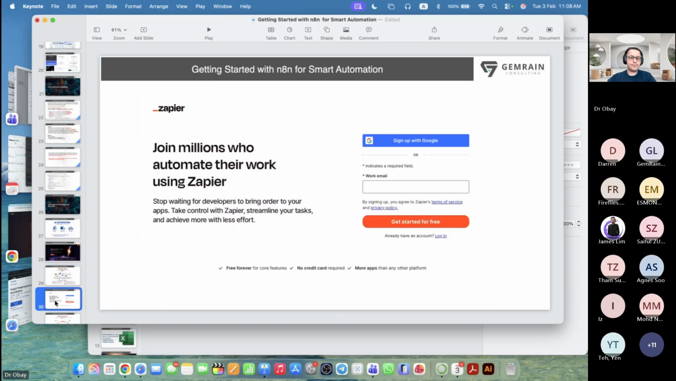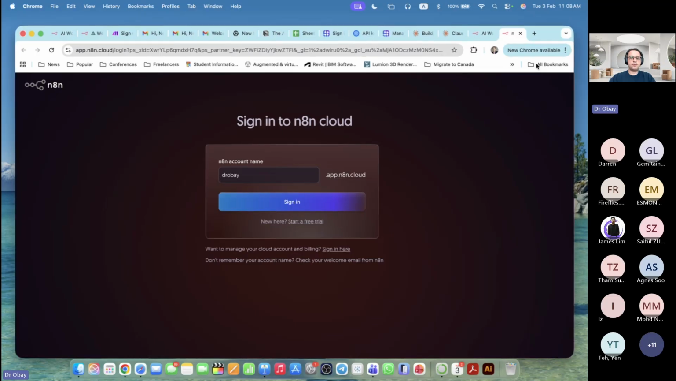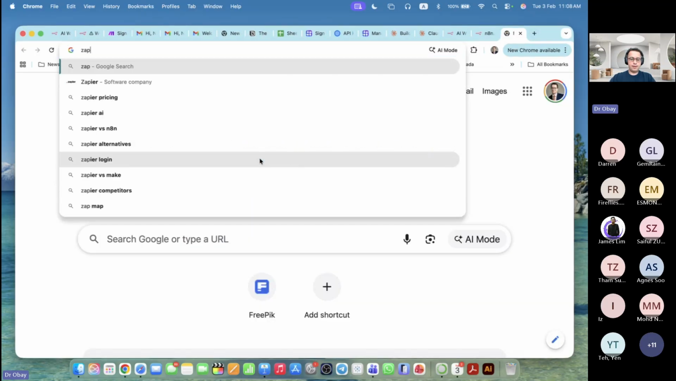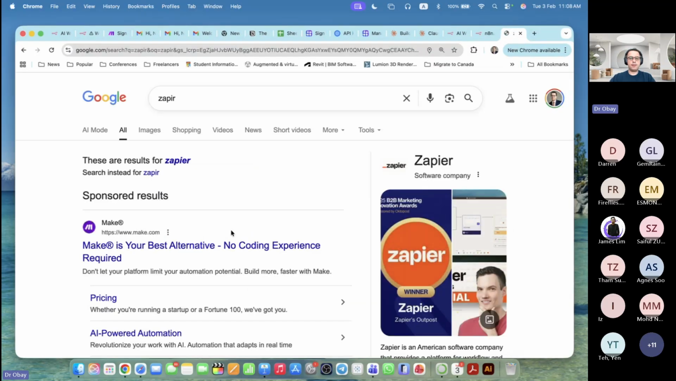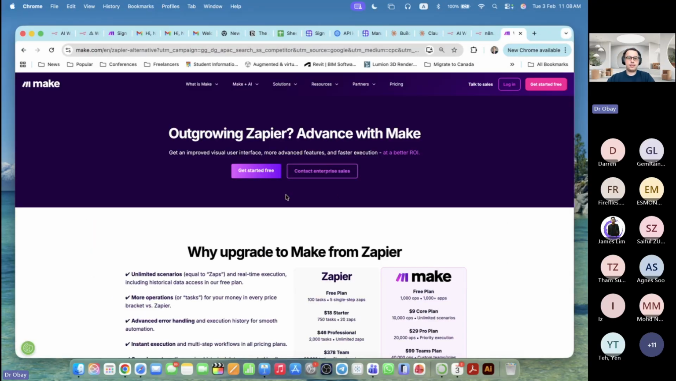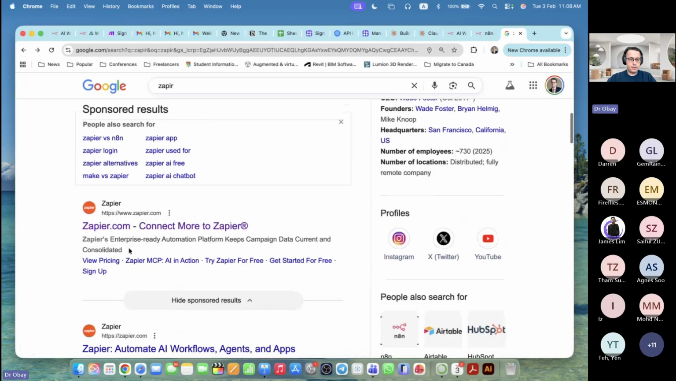All right. Next, we have Zapier. You can search for Zapier. They have been in the market for quite some time, and they have become quite okay to use. All right, this is Make, not Zapier. This is Zapier.